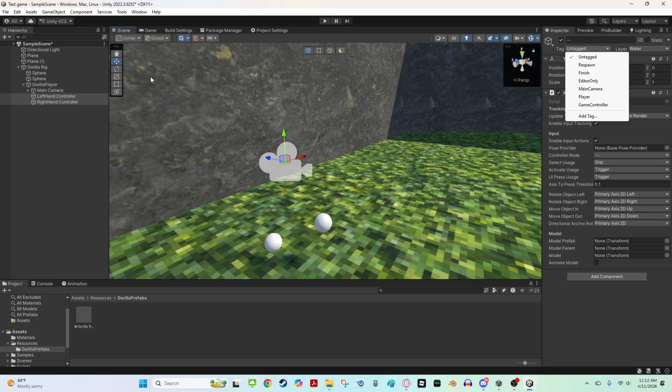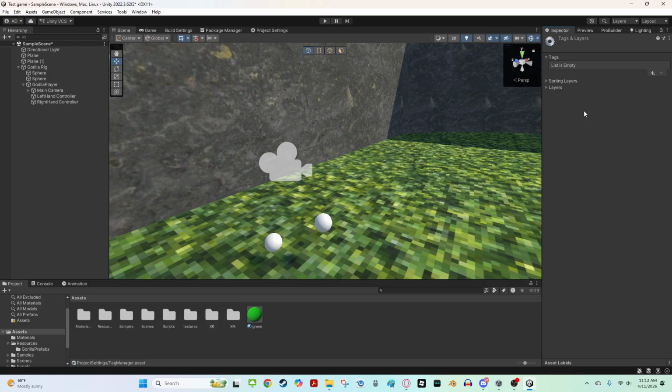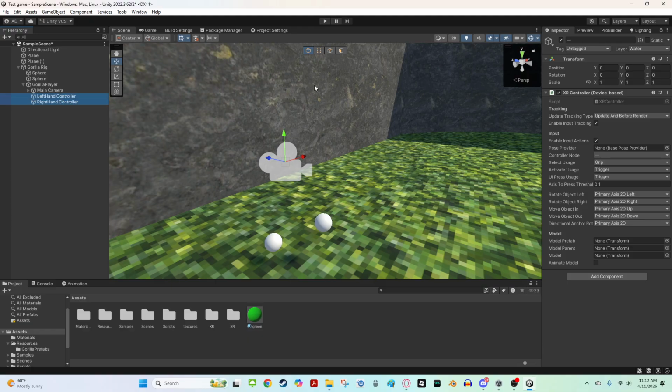Then you want to create a new tag. Click the plus and call it hand tag. An exact spelling, because something like the code computer, color computer, the name computer won't work. Anyways, now select both of them, select tag, hand tag.